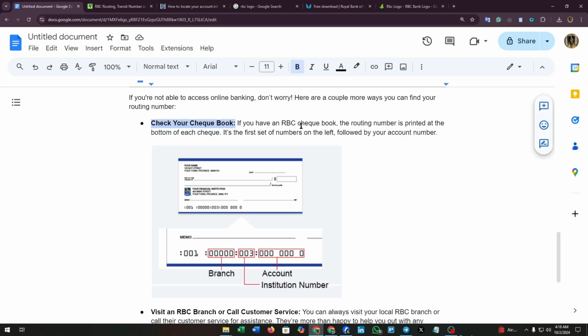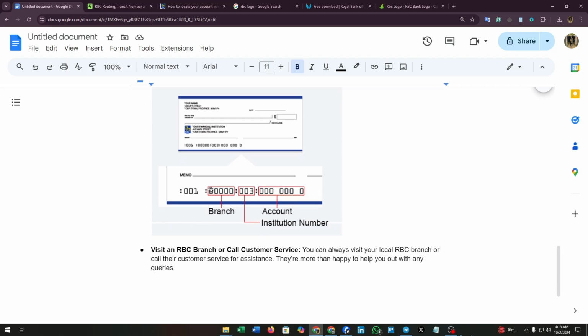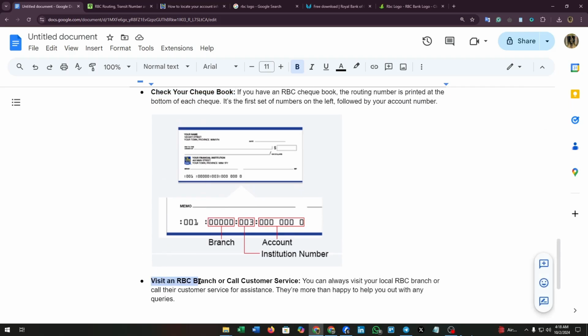Check your checkbook. If you have an RBC checkbook, the routing number is printed at the bottom of each check. It's the first set of numbers on the left, followed by your account number. As the screenshot shows, you can find the routing number at this point.